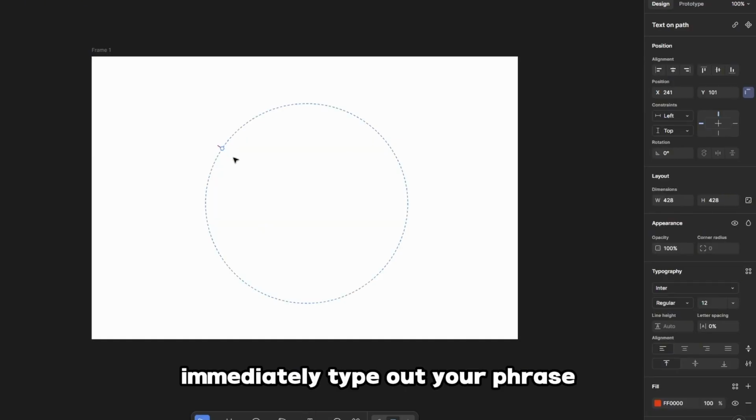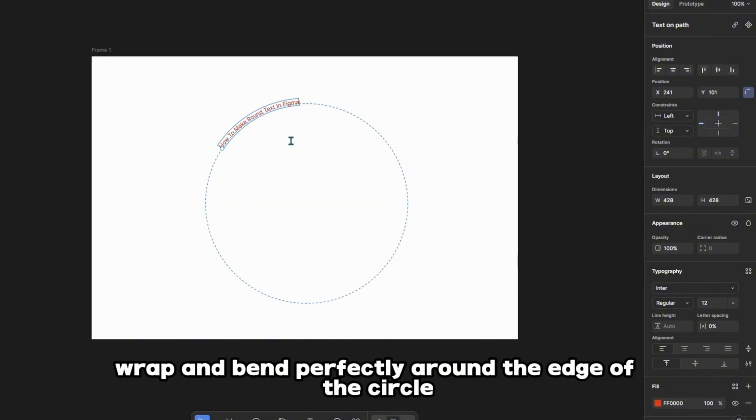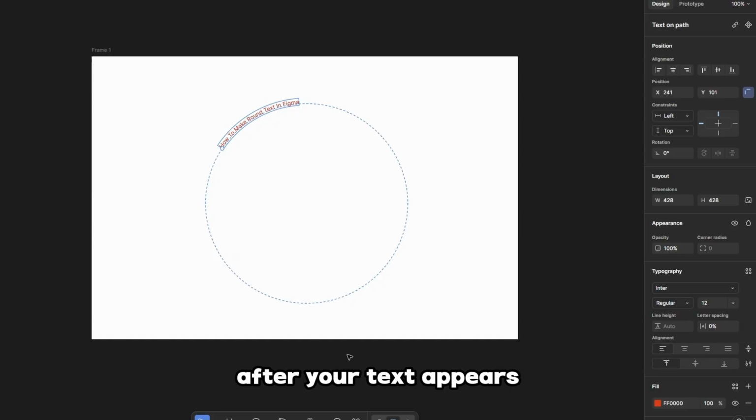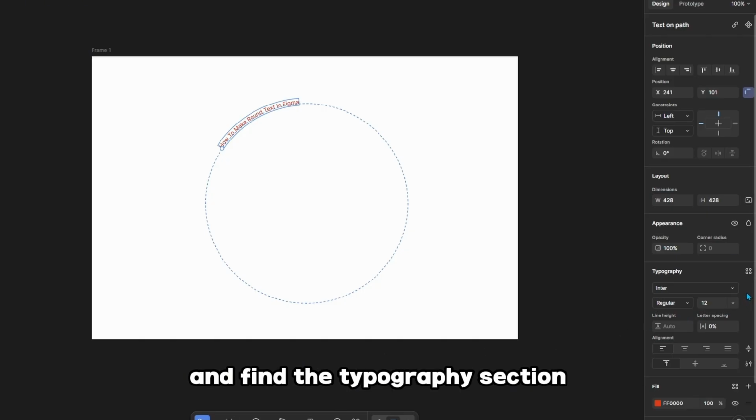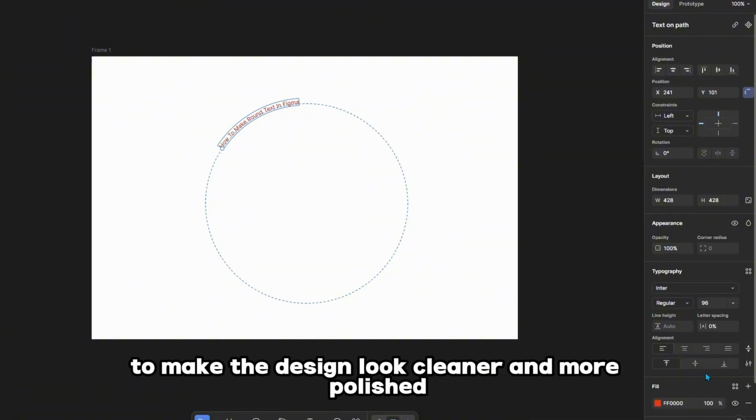Immediately type out your phrase and watch as the words automatically wrap and bend perfectly around the edge of the circle. After your text appears, move over to the right-hand properties panel and find the typography section so you can adjust the font size, weight, or style to make the design look cleaner and more polished.